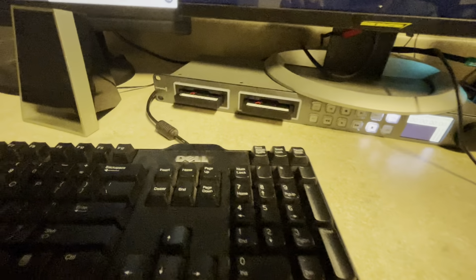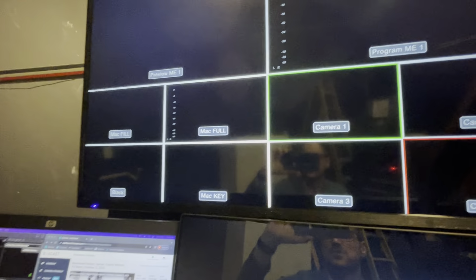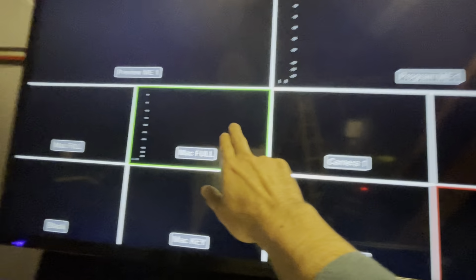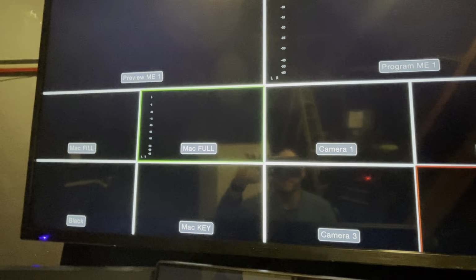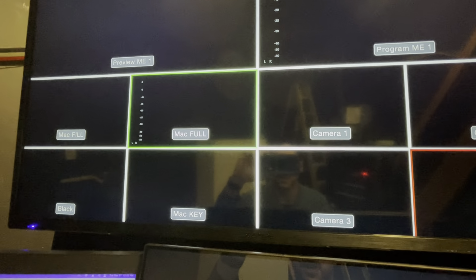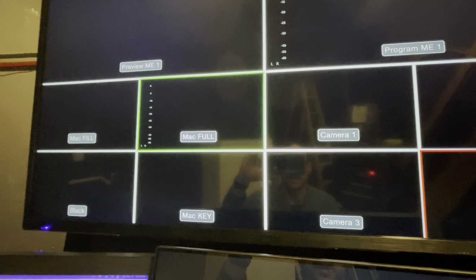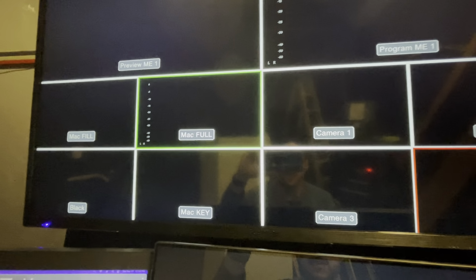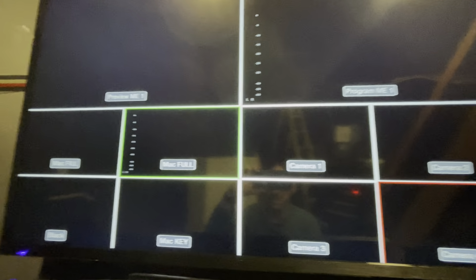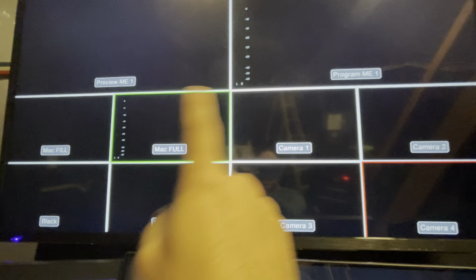The other thing that we're doing is we have 0. So 0 on the keyboard is what's called a Mac full. It's this one right here. Mac full is a full screen image of what the computer is projecting on the projection screen. So we use this when we're showing a video, when we're showing a slide, when we're showing sermon text, whatever it is. Anything that's coming off the computer that we want to show full screen onto the live stream, that's what we do.